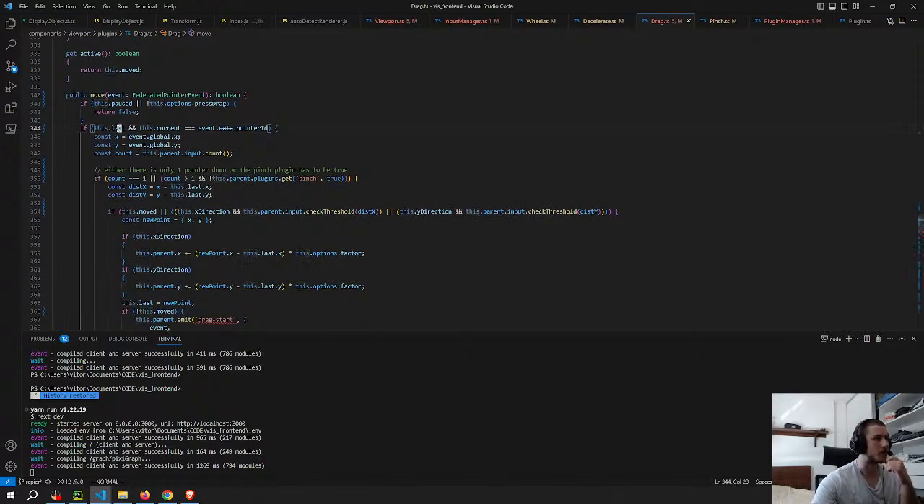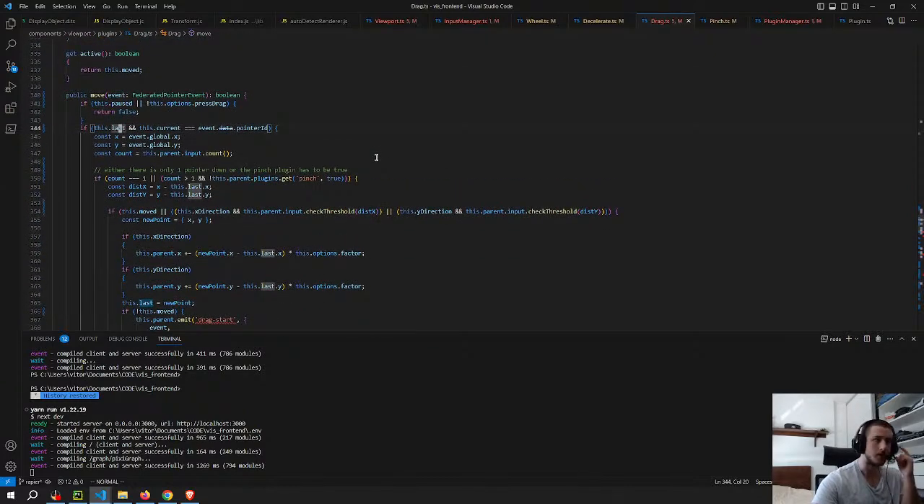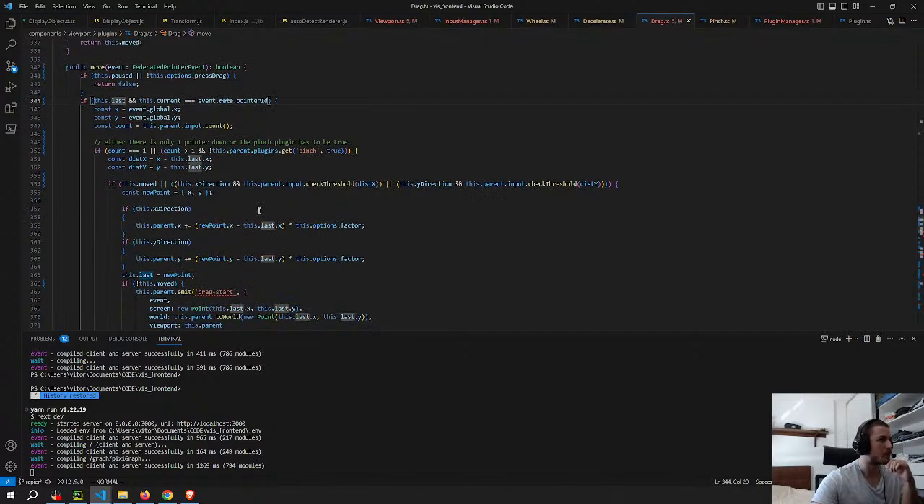And then it checks to see if there is the last mouse position, which is the only one that I think makes sense to put there. Because if there is this.last variable, then it means that there was a click event before, so the logic of the move event should run.